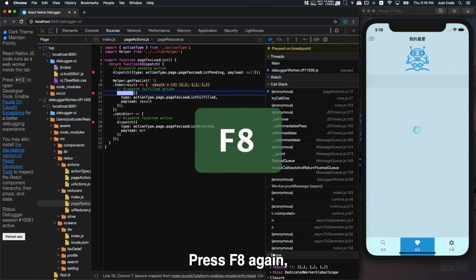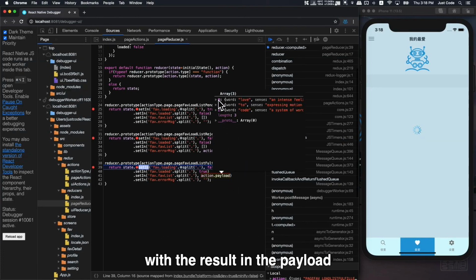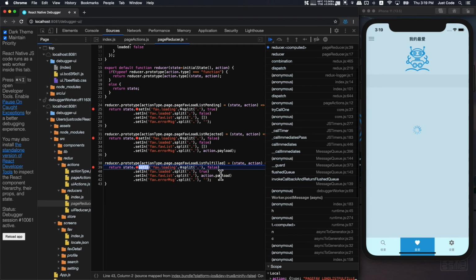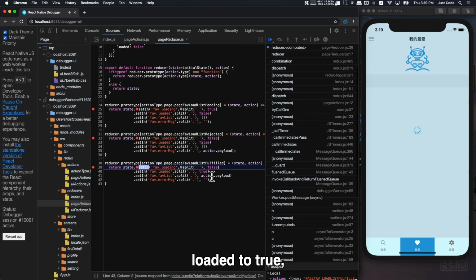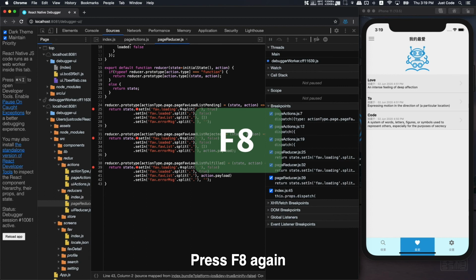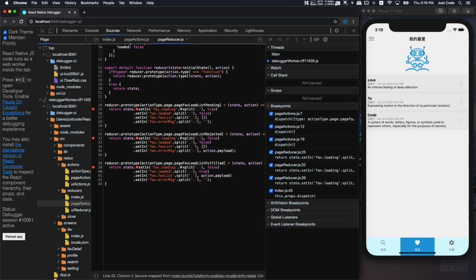Press F8 again, the app will dispatch the page favorite load list fulfill action with the result in the payload, and the reducer that handles this action will be fired. In the reducer, it will update the state loading to false, load to true, and the favorite list to the received payload. Press F8 again, and you will see the app in the simulator list out the favorite word list.